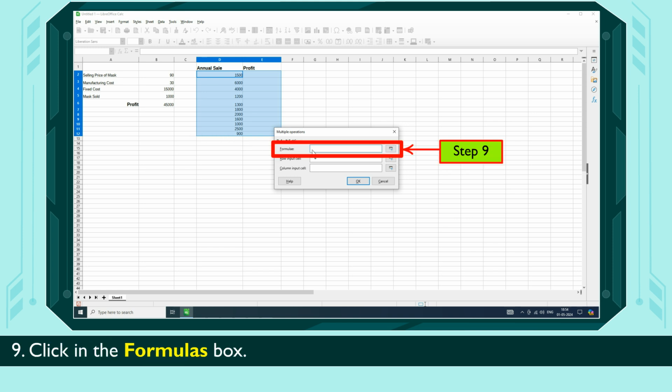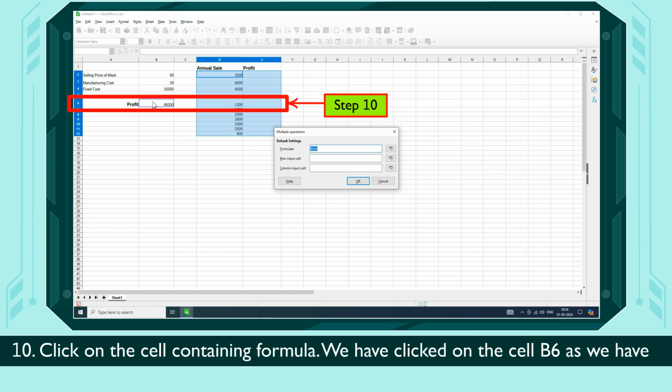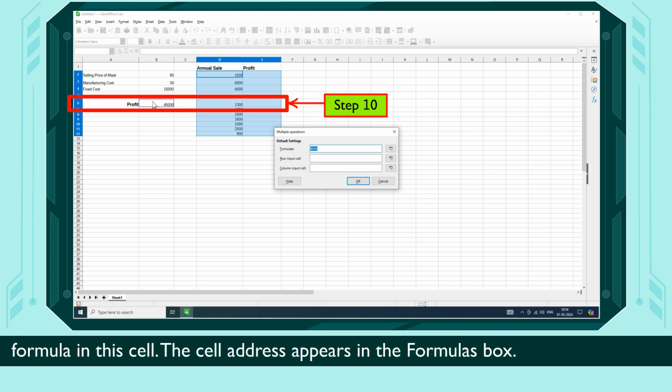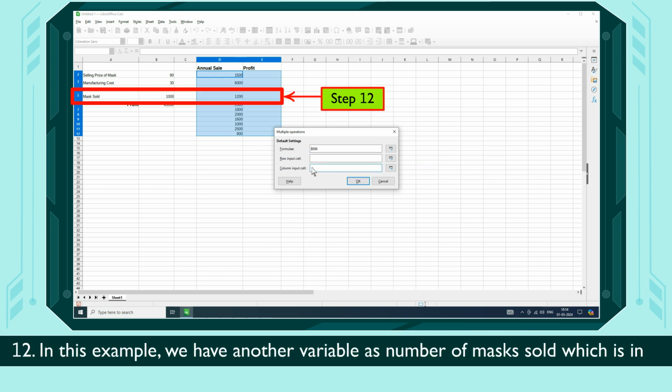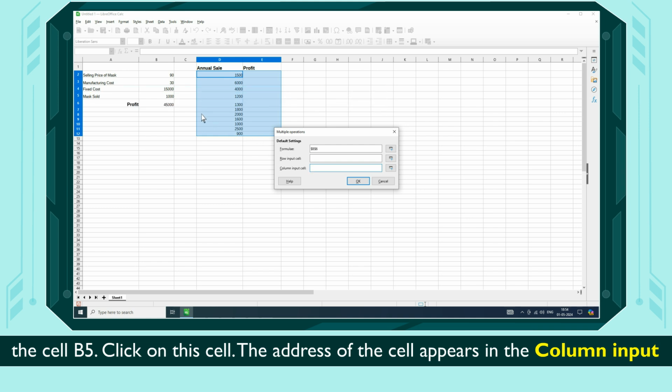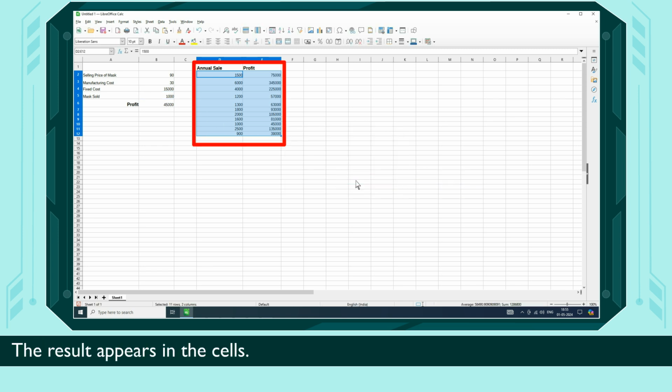9. Click in the Formulas box. 10. Click on the cell containing the formula. We have clicked on the cell B6 as we have the formula in this cell. The cell address appears in the Formulas box. 11. Click on the Column Input Cell box. 12. In this example, we have another variable as number of masks sold which is in the cell B5. Click on this cell. The address of the cell appears in the Column Input Cell box. 13. Click on the OK button. The result appears in the cells.